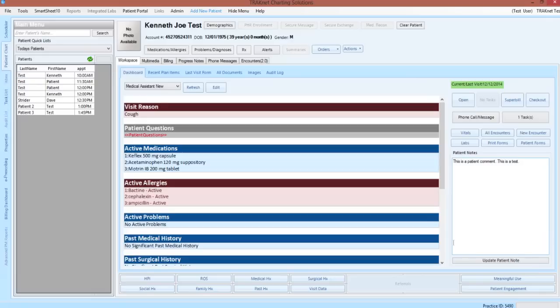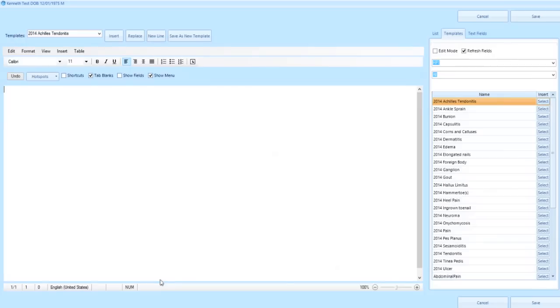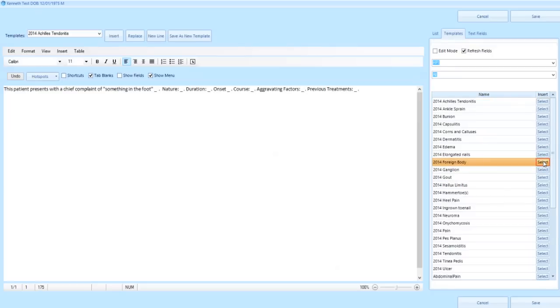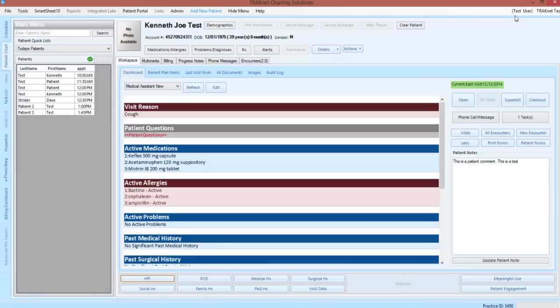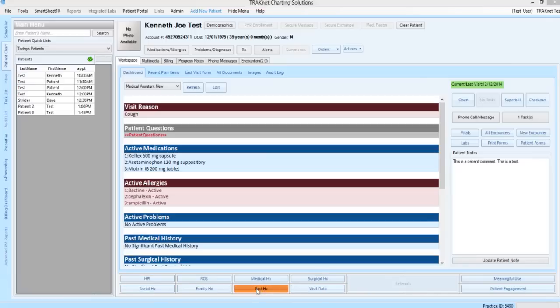Moving along the patient's electronic chart, there are several buttons along the bottom of the screen that will allow us to add history information for our patient. The HPI button will open a window that will allow us to record the patient's history of present illness. To do so, simply click the Select button next to the HPI field you would like to insert, and then click Save at the top. The ROS button will open a window where review of systems information can be recorded. Likewise, the medical history, surgical history, family history, social history, and past history buttons will open their respective history windows where patient history information can be documented.